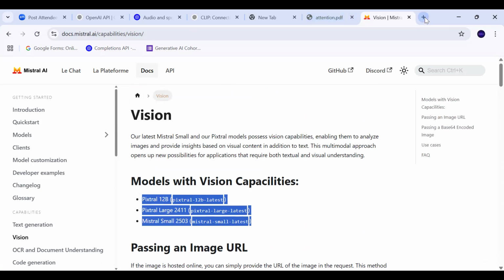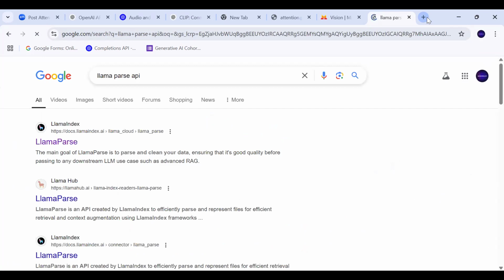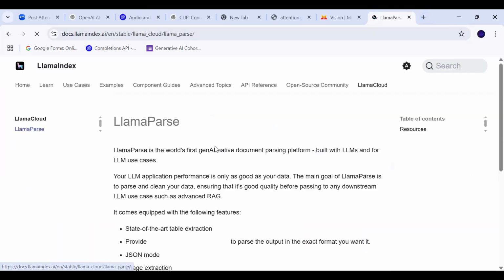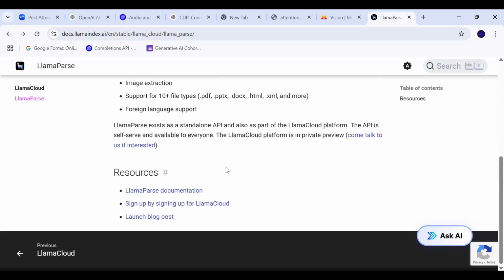And other than that, there is something called Llama Parse API. So just like LangChain, there is another company called LlamaIndex. That LlamaIndex company also has this offering which is called LlamaParse. So what you need to do is, in LlamaParse, you just give it a file.